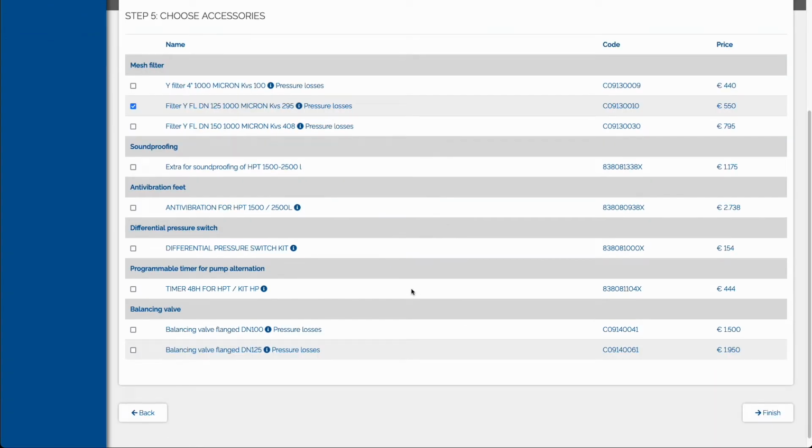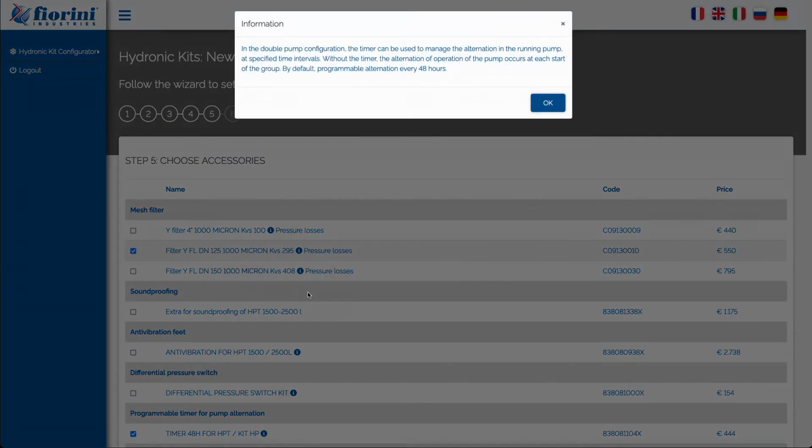Choose the time accessory as well. Note that since it is not a critical accessory, no warning window is opened. It is, however, possible to click the information icon on the accessory to obtain additional information.